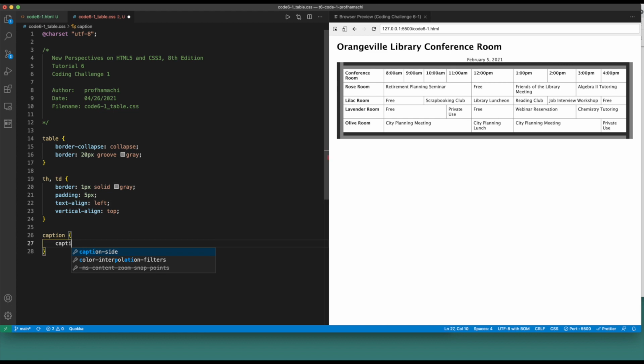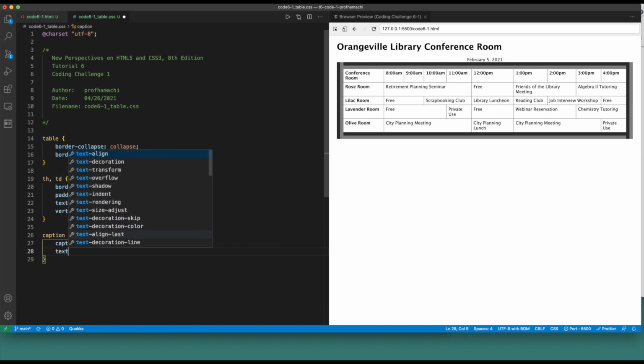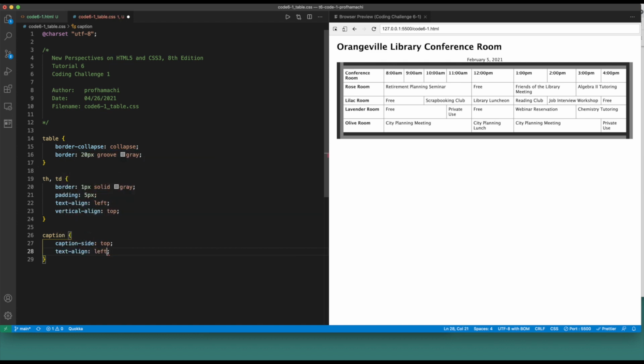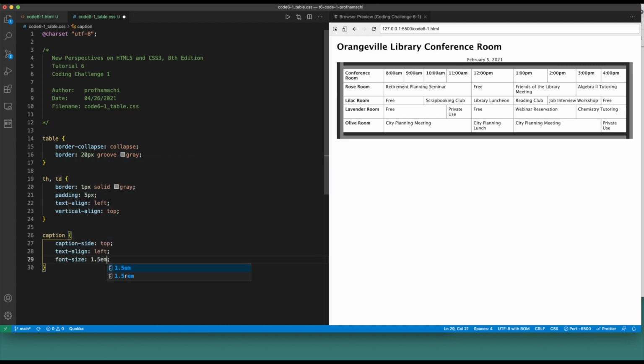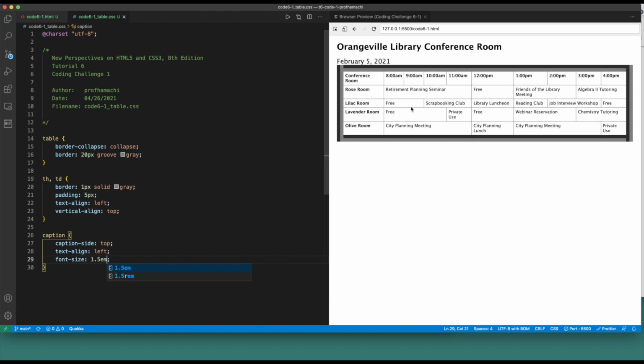So let's handle this caption that's up here. We'll do the caption side. We'll do that for top. Text align, we'll do left, and font size 1.5. Okay, good. Now that took it and aligned it to the left right over here.